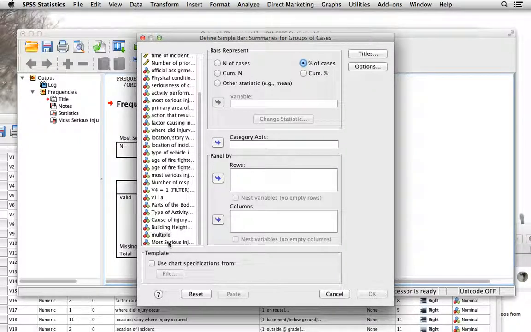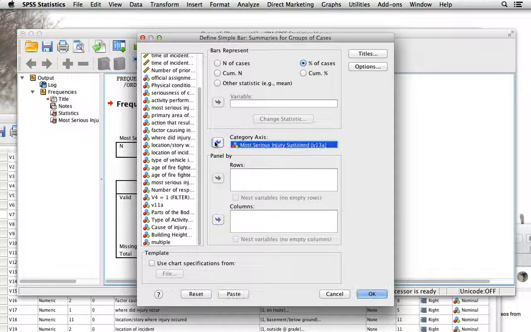In my case, it was most serious injury, and you can sometimes just wait for your variable number to come up. And as I noted last night, you're going to want that to be your category axis. And I showed you last night the two dimensions of the graph. So the category axis is what's going to go along the bottom of the graph. And on the left side of the graph, which is the y-axis, it's going to show you the percent of firefighters that sustain most serious injuries.